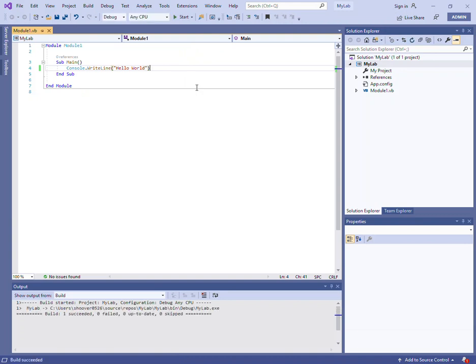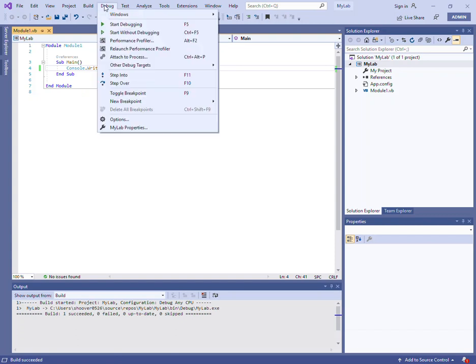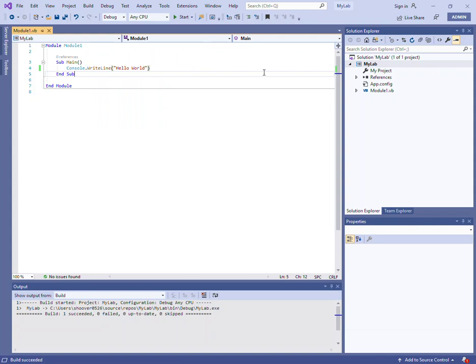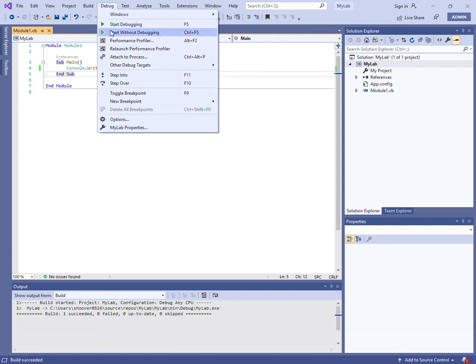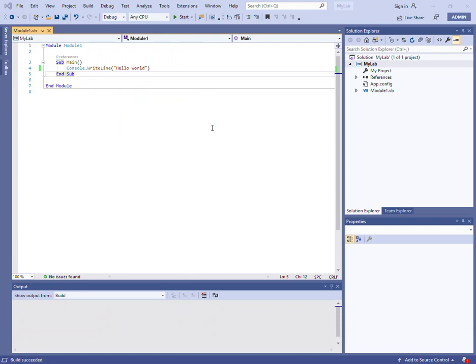If there were no errors in the syntax, down here at the bottom it'll say build 1 succeeded. If we want to run the project, we will go to Debug and choose Start Without Debugging. Be careful not to choose Start Debugging or Start Debugging from the menu bar here. That will open up the console window but will immediately close it afterwards. We're going to choose Start Without Debugging.